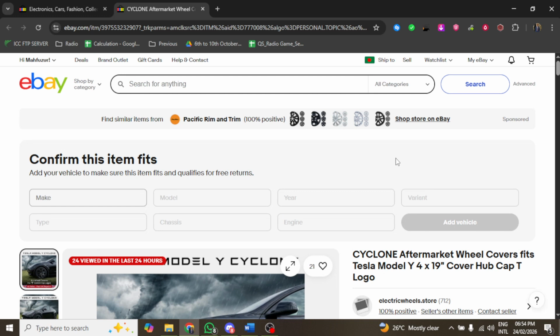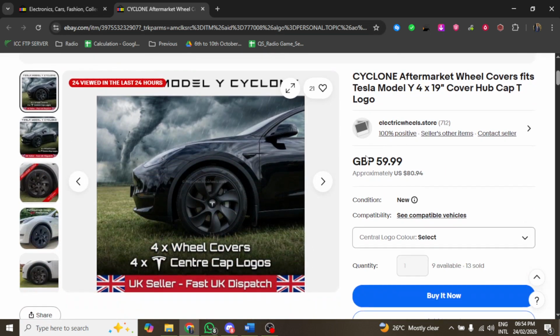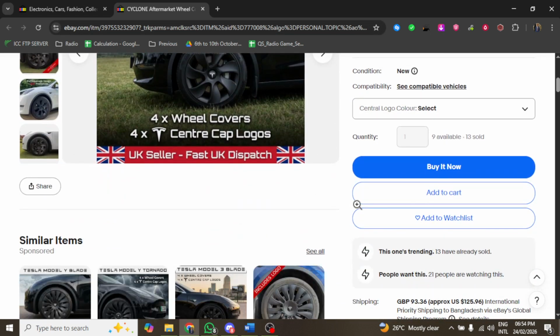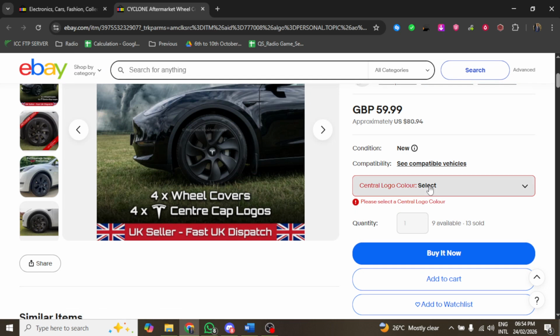Take a moment to browse through the results and find a product that meets your needs. Once you have found an item of interest, click on the product title or image to view its details. This action will take you to a new page featuring comprehensive information about the product.